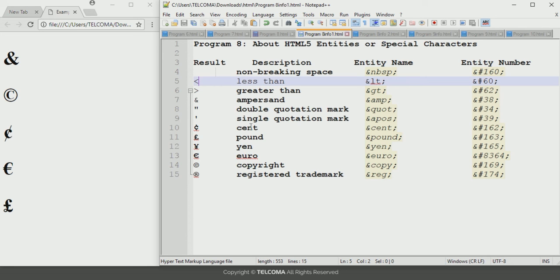In the same way, if we want to add the cent sign in HTML programming, we have to remember its entity name, that is ampersand cent, and we can also write it as the entity number, ampersand hashtag 162. These entity names are easy to remember, so we can use them to declare different special characters. These are commonly used, like the non-breaking space, which is used in every HTML program.